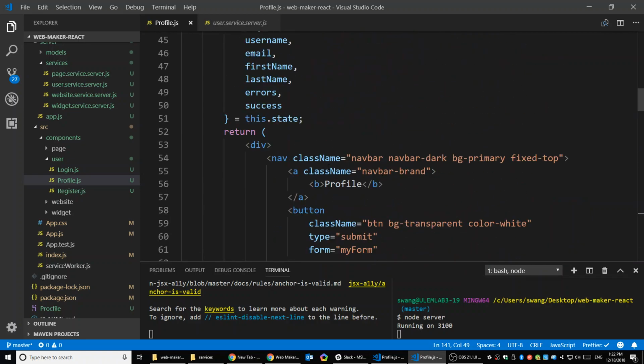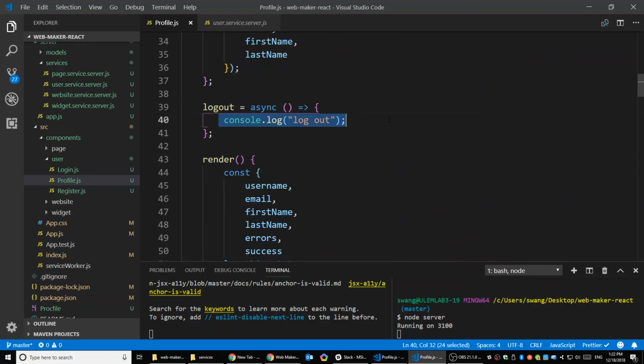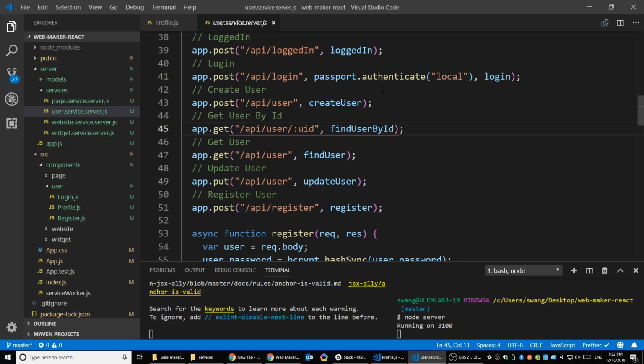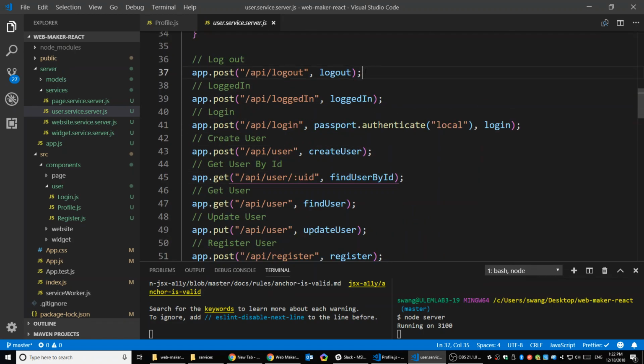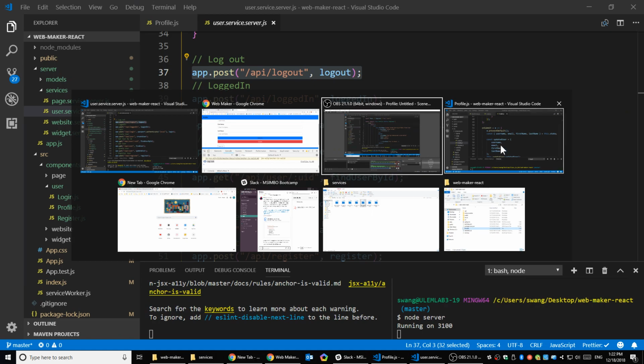Right now, let's finish this logout function. We're going to send out a request to the server for the logout, right? In the server, we have a logout here, I think. Yeah, it's here: app.post /api/logout. We do have it here. Let's do that. So let's send out a request to logout.